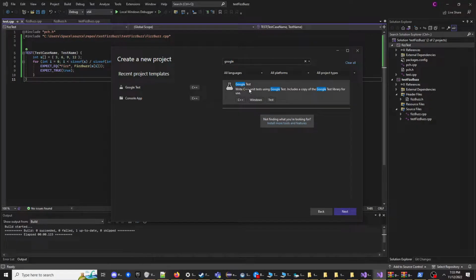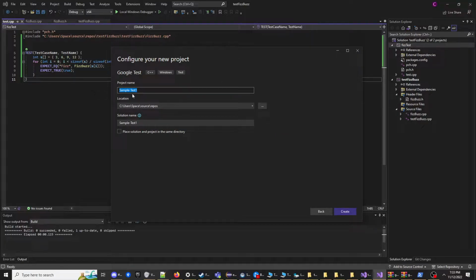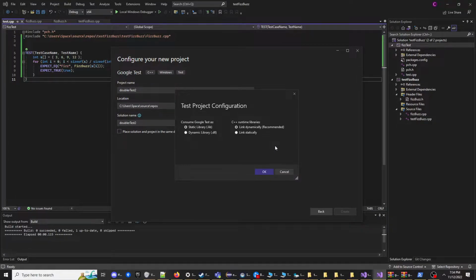So when you click on Google Test to create a new project, I'm going to call it Doubler Test 2. And when you click Create, it's going to ask you, do you want static library, link dynamically? I just click OK.